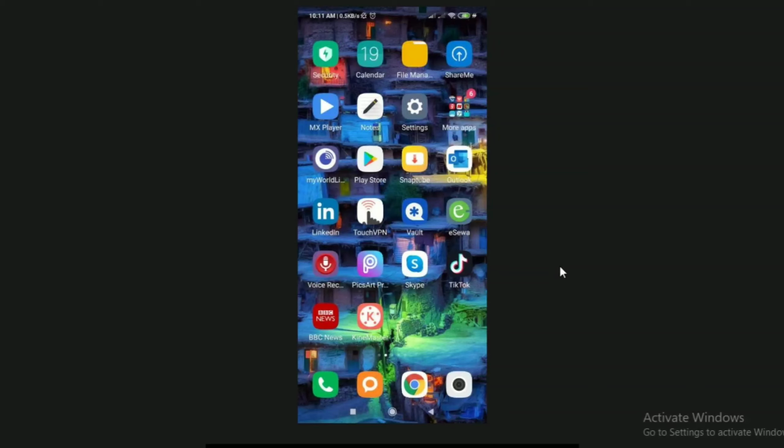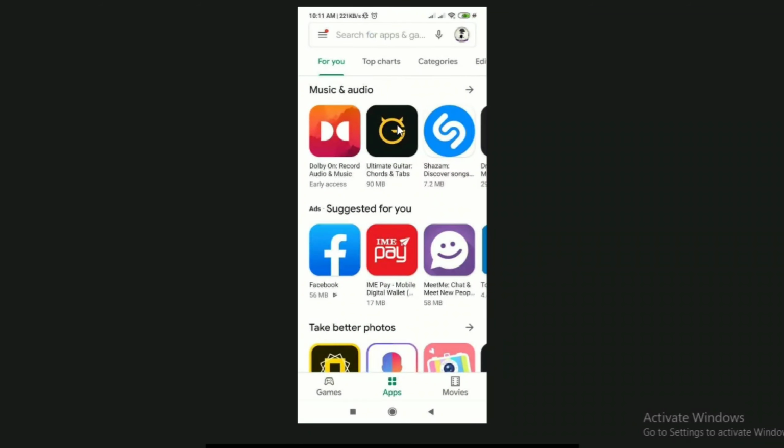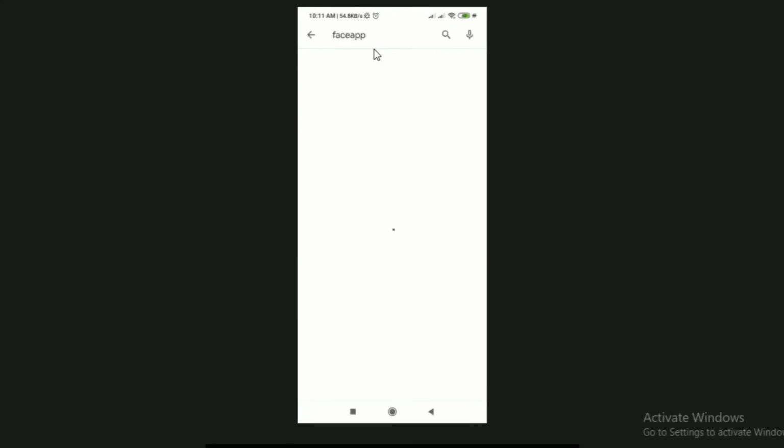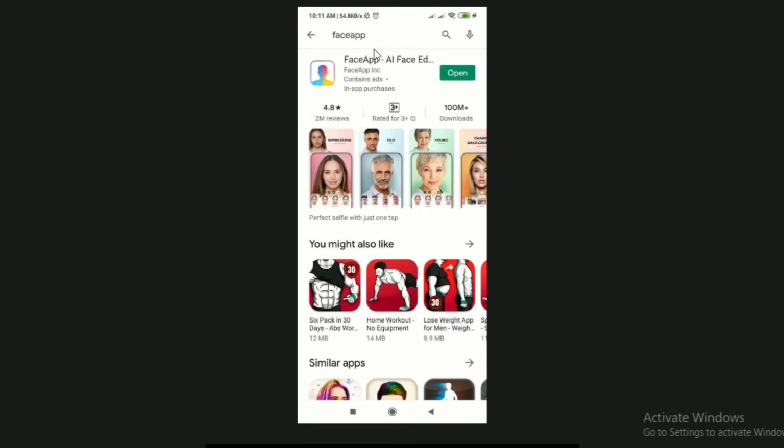Today I'm going to show you how you can do the trending FaceApp challenge. So let's get started. First of all, we go to our Play Store and search for FaceApp. So here is FaceApp and its info. First of all, we are going to install it. I've already installed it, so I'll open it directly.